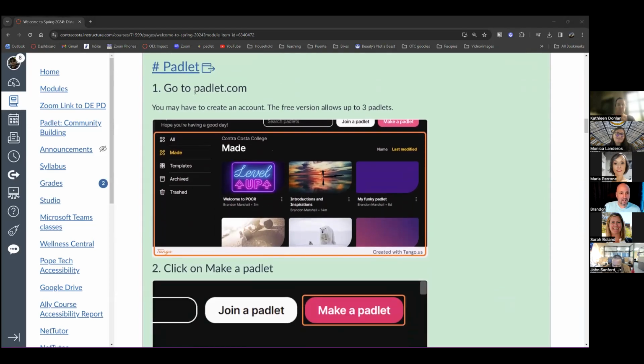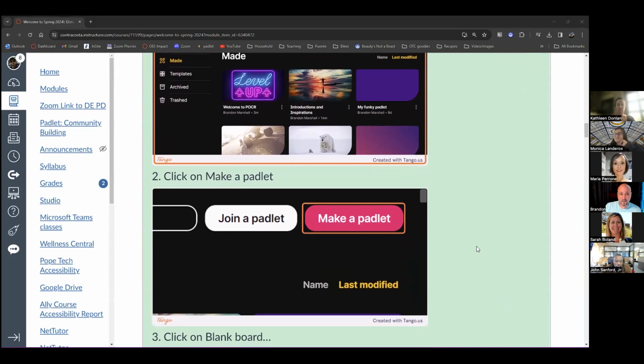You just go to padlet.com. You may have to create an account if you don't already have one. I just want to let you know that the free version allows up to 3 Padlets, and then you can recycle them. You can edit them and change them around, and pull it down from one part of your class and just pop it up in the next part of your class that's new. And so once the old stuff is done, you can bring it into the new.